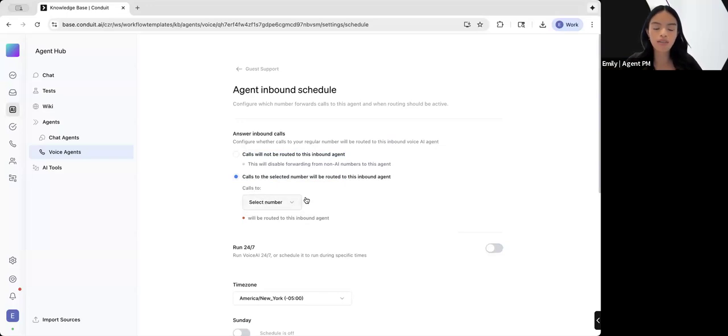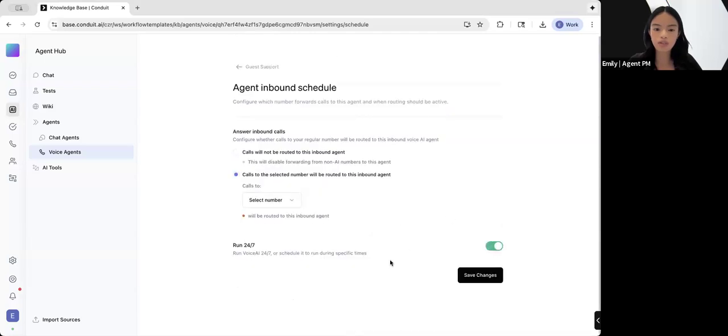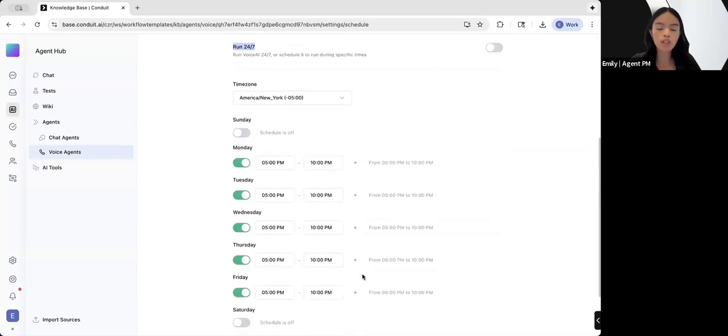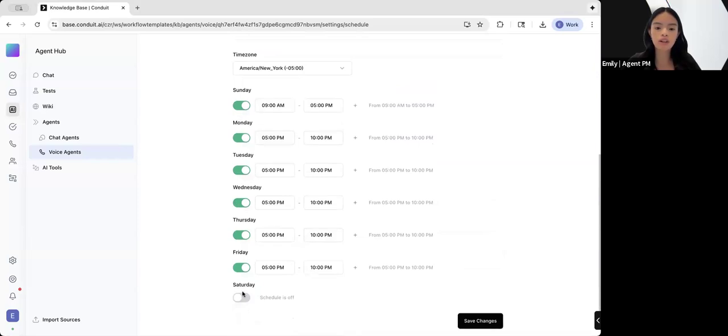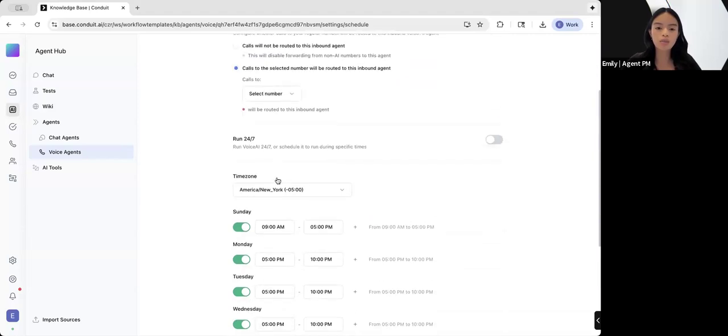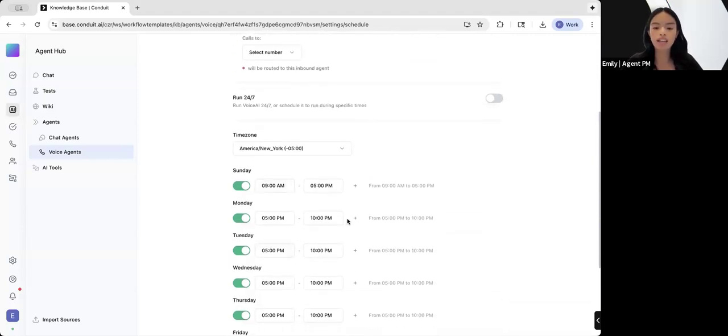So if you have that phone number and you add that here, if this is enabled, then whenever someone calls your phone number and it's during off hours, it's going to be routed to this AI agent. You can run this 24/7, meaning the AI is always going to pick up the phone call, or you can even just set it to a specific schedule. For this example, I have this schedule for my off hours: from 5 to 10 on the weekdays, and then all of the weekends. If someone calls my phone number, it's going to automatically route to the AI agent.